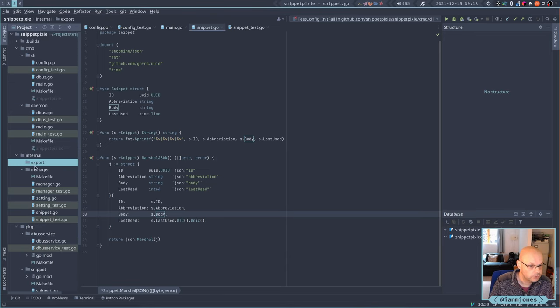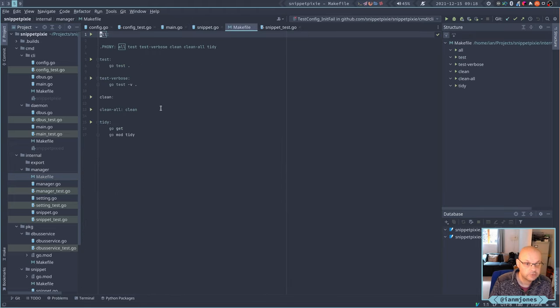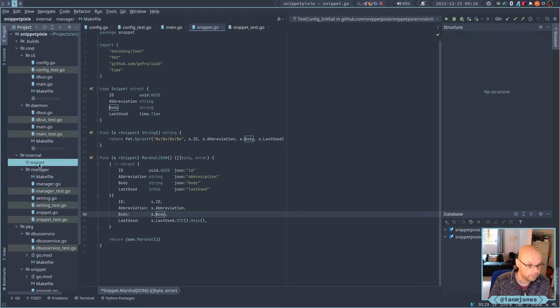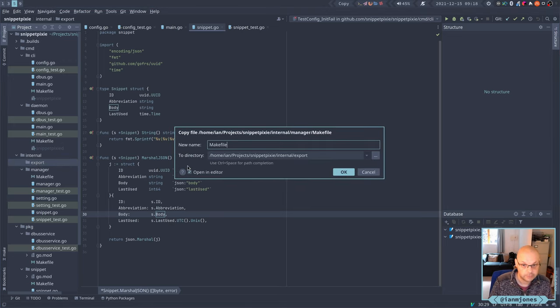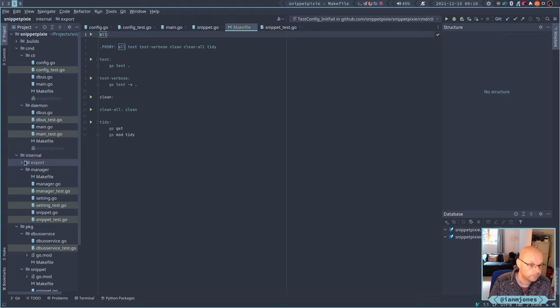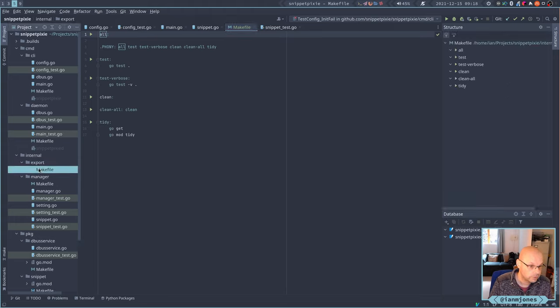So we've got a new thing there. What's this makefile look like? Test, tidy. That's fine. That's the kind of thing we want. So I will nick that, stick that in there. Yes, I'll add that, thanks. So we've now got in there nothing.